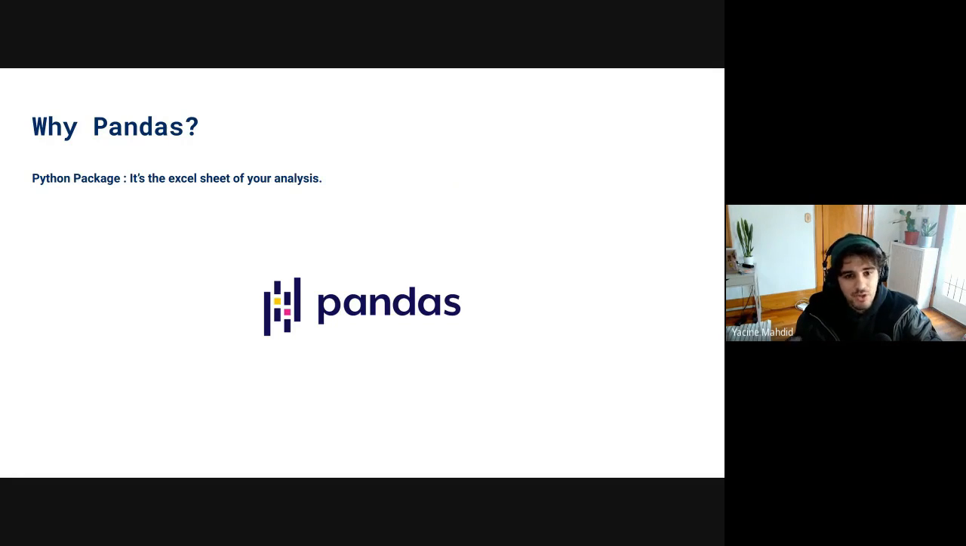It has absolutely no use. It has academic use, but it doesn't have a use for your particular project. So this Python package, Pandas, right? It's a package in Python, so it means it's interconnected with the programming language that you're using. Think of it as an Excel sheet of your analysis.